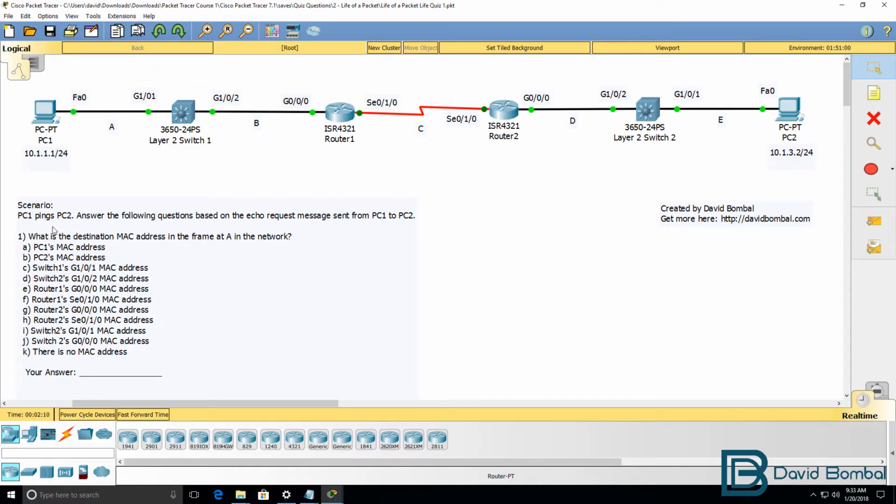Okay, so let's see if we can answer the questions. In the scenario, we've been told that PC1 pings PC2, and we need to answer these questions based on the echo request message sent from PC1 to PC2. So we're firstly asked, what is the destination MAC address in the frame at point A in the network?